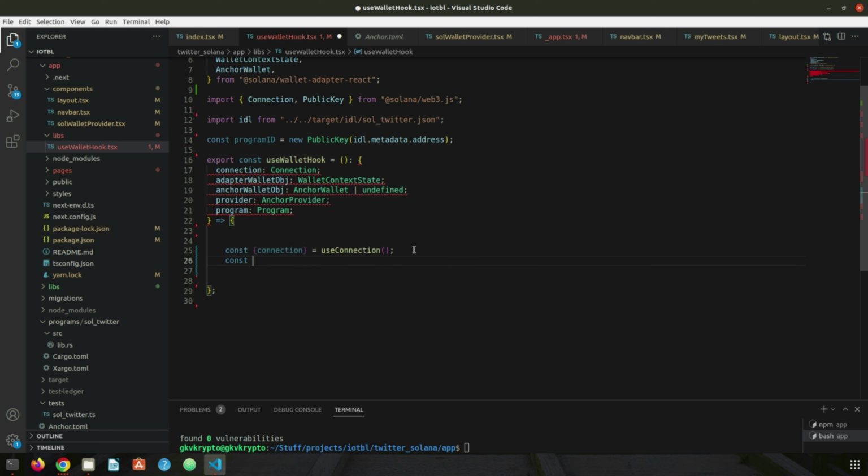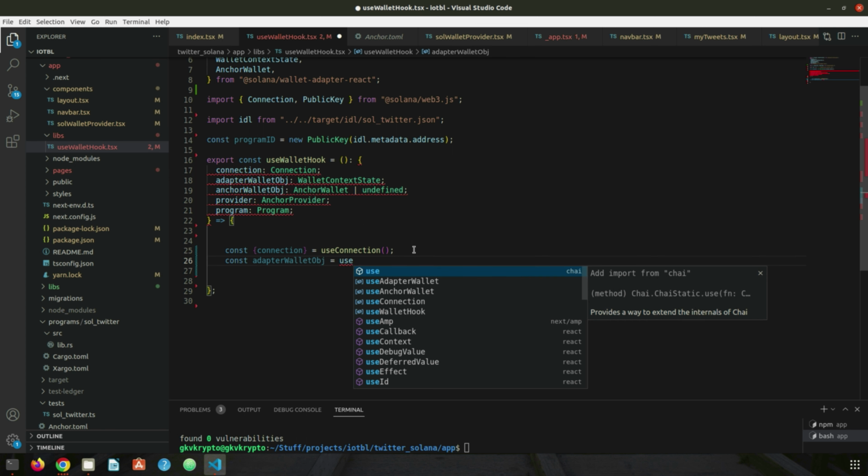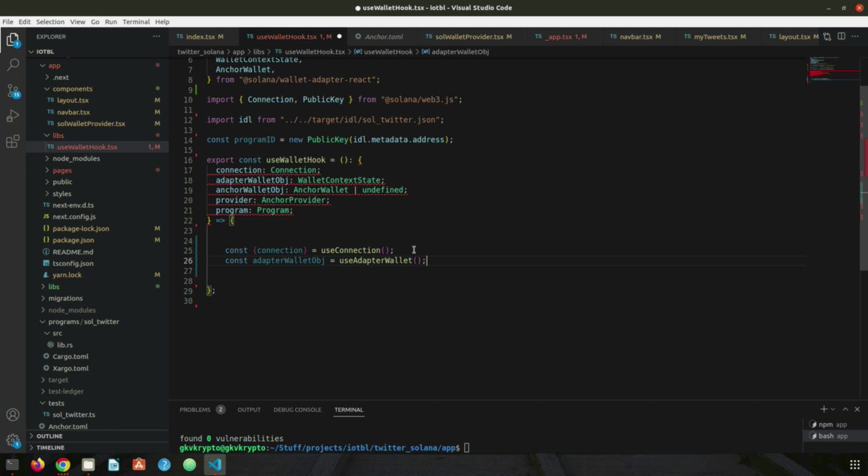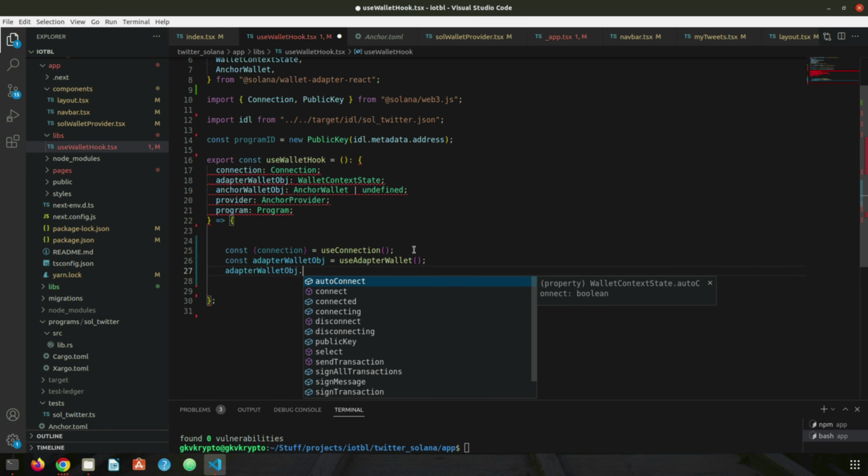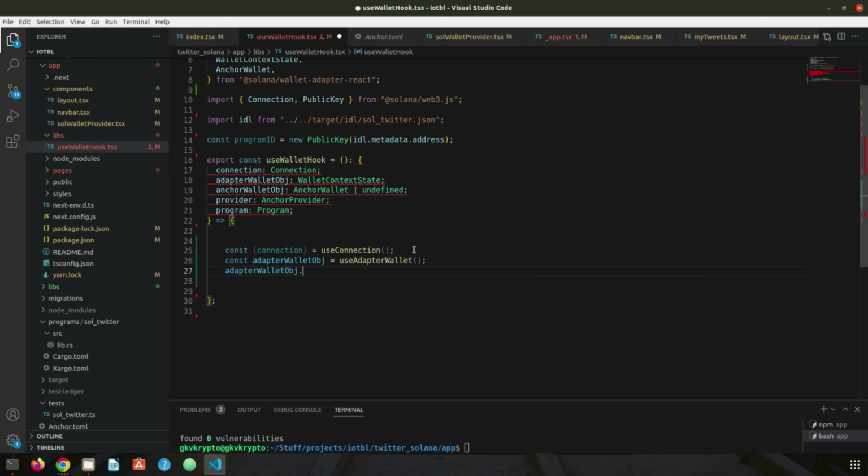Then we need an adapter wallet that provides a lot of information regarding whose wallet is connected, its public key and everything. Okay, so let's do that. We're going to say const adapterWalletObject, and we're going to use another hook called useAdapterWallet, like this. You should be able to see that it has autoConnect, whether the user is connected or not, publicKey, sendTransaction, a lot of different useful functions and attributes. Now since we have these two, we should be good to go.